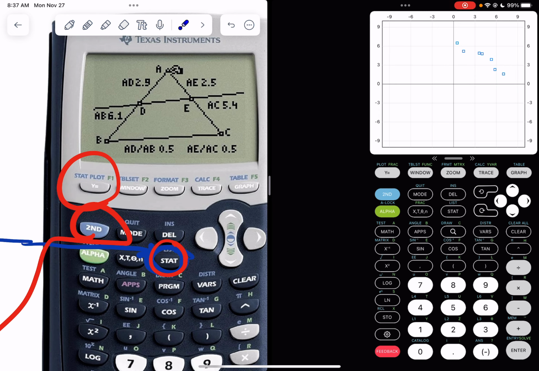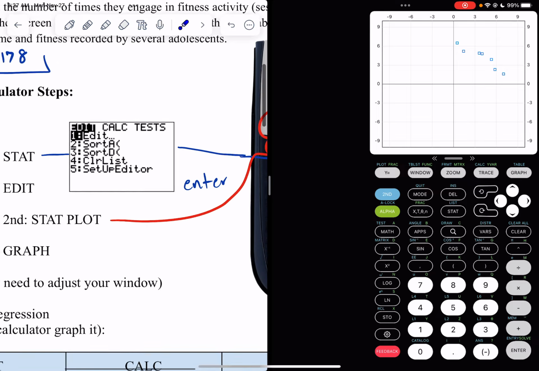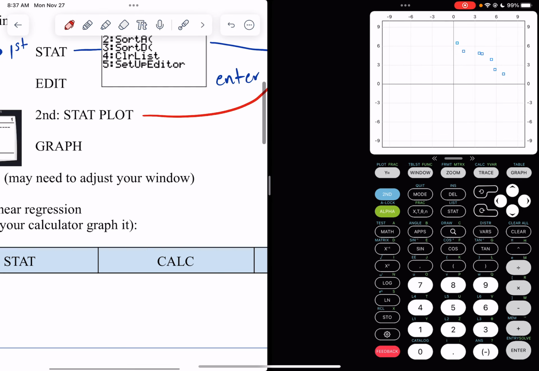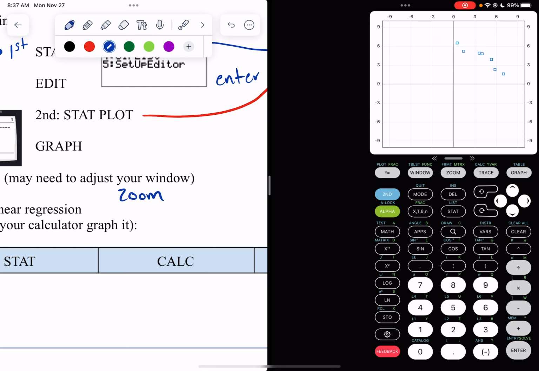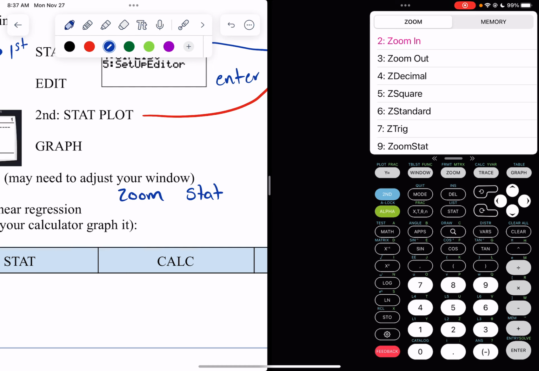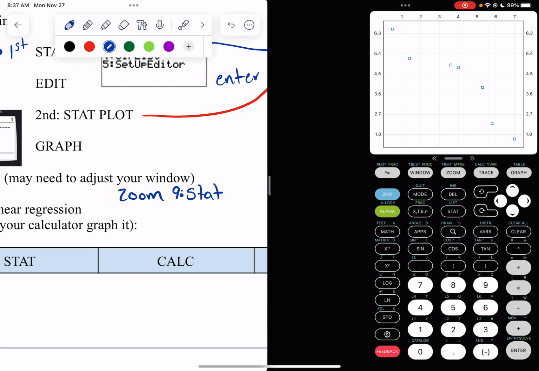Okay. When doing stat, there is actually a zoom. Let's go ahead and write that in our notes. Zoom stat, which I believe is option 9, is super useful. You can either arrow down to 9 or you can just type in 9. Basically what it does is it takes its window around its points. So there's my points. There they are.